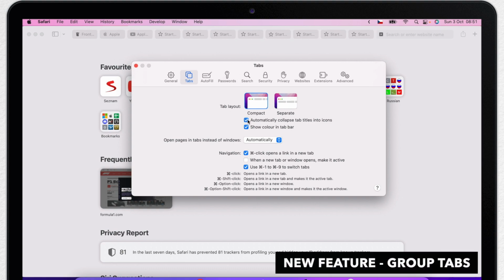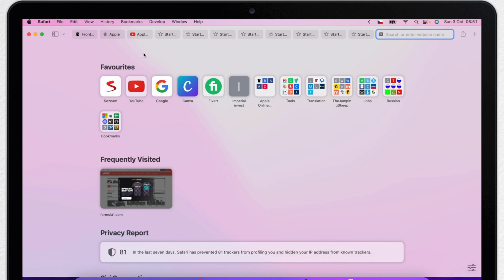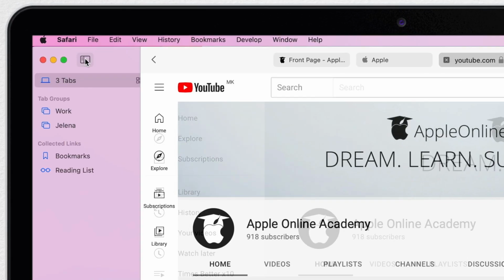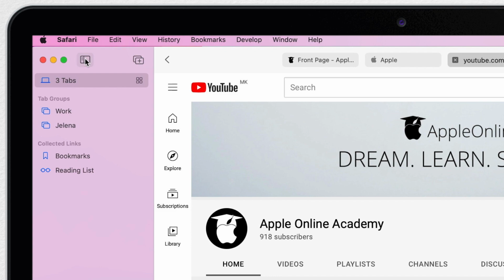Previously, you may have 10, 20, 30 tabs open all crowded into the tab bar. But now with the tab groups, you can group them together and only see some tabs at a time. So to use tab groups, start by going to the sidebar. Click here to show the sidebar. At the top, you will see all your ungrouped tabs. It says there are 3 of them.